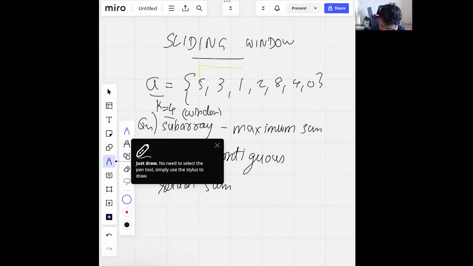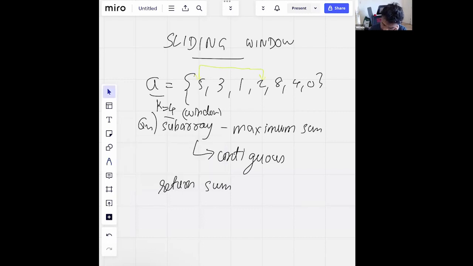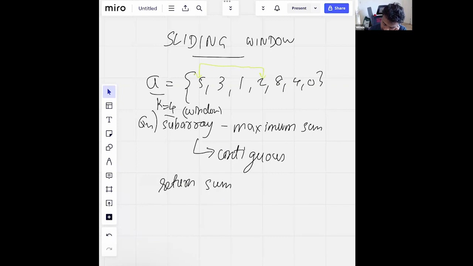So this is your starting window, right? 1, 2, 3, 4, window of size 4. If you look at the sum of this, it's 5 plus 3, 8, 9, 11. And the next subarray is this one, which is 3 plus 1 plus 2 plus 8, 14. The third subarray is here, 1, 2, 8, 4, 15. And that probably is the biggest, because the only one left is this, 2 plus 8 plus 4 plus 0, 14. So this guy here is our answer. We're looking for this subarray: 1, 2, 8, 4.